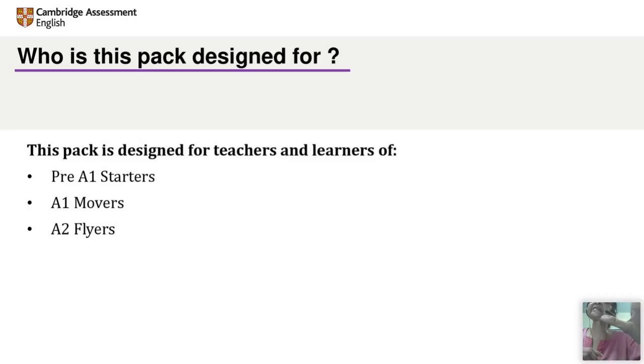And the pack is for 3 levels: the starters, the movers, and the flyers. Each level is independent. I mean, pre-A1 starters isn't to be confused with movers or flyers. They stand alone. But it comes in one resource pack, and if you're a teacher teaching all levels, you can use the pack which you want at that moment.